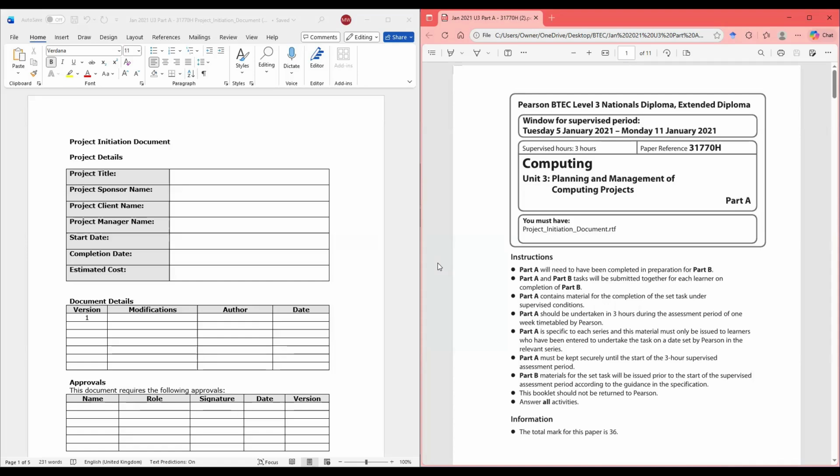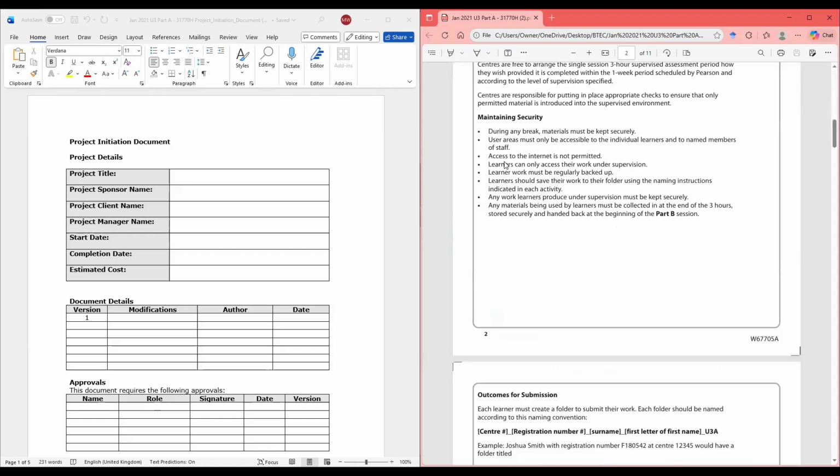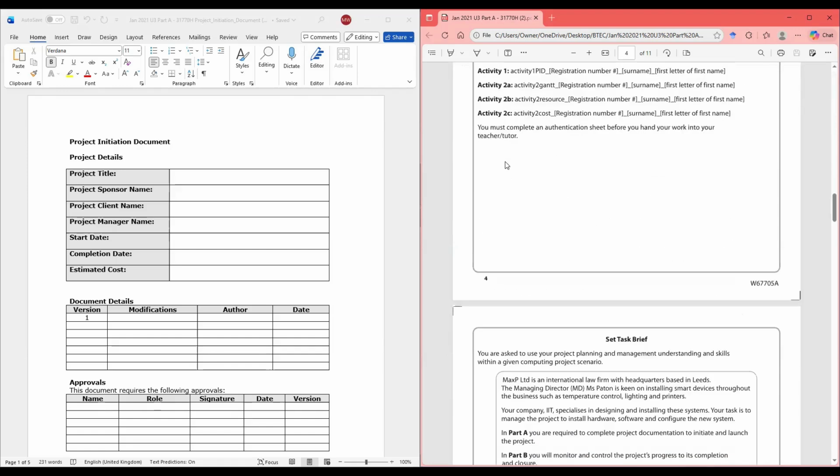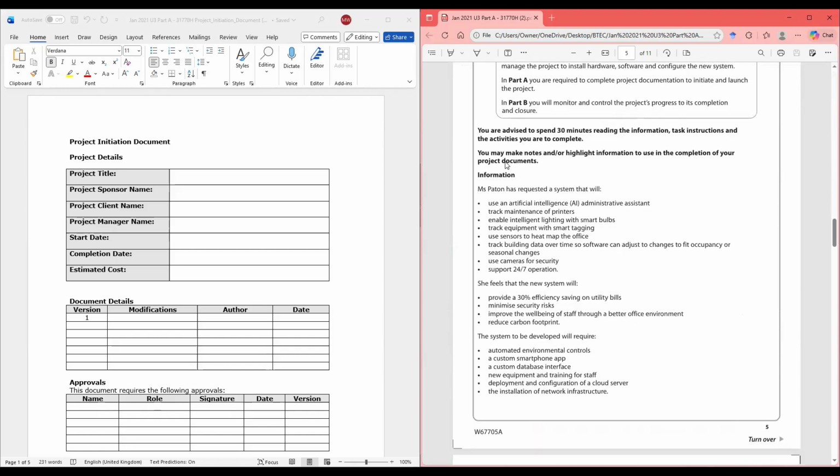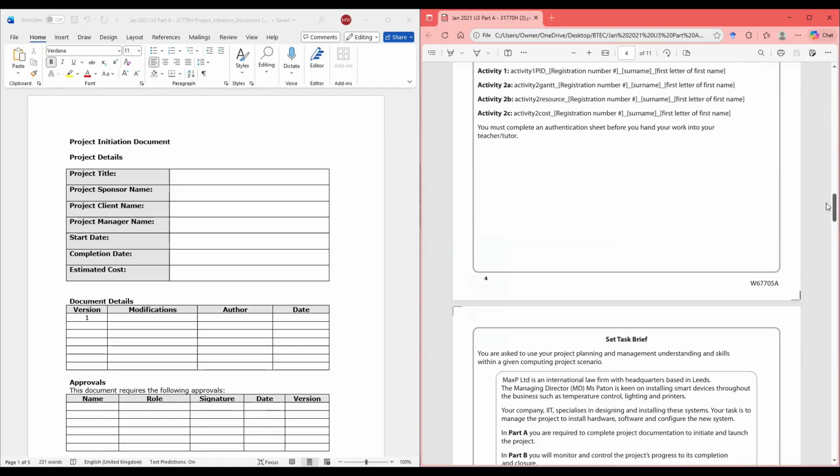All you have to do is read your set task brief before and make notes on the different areas to know what the aims are, what the objectives are, what the scope is. And from there, you can just fill in the PID. All right. Without further ado, let's look at our set task brief. Okay, so this is our set task brief here.